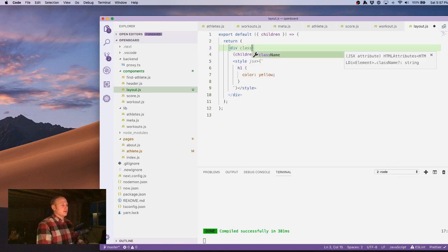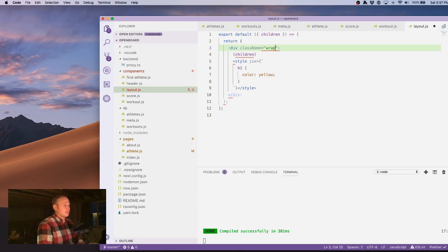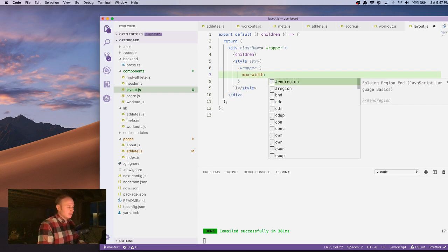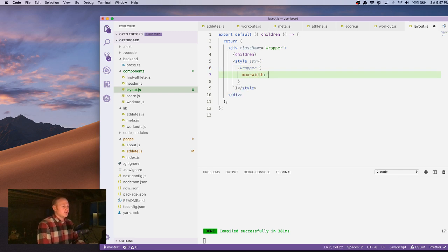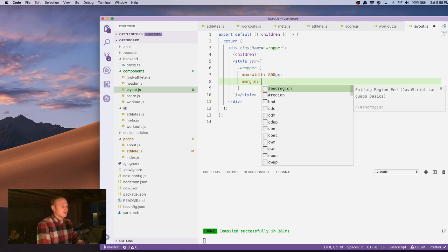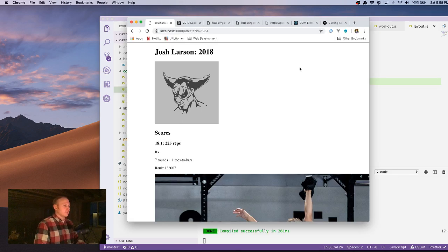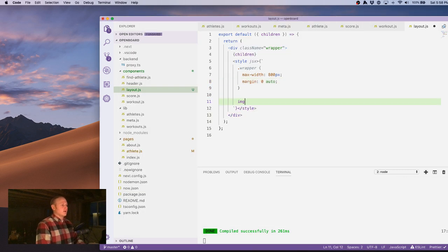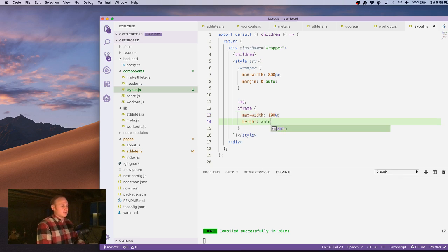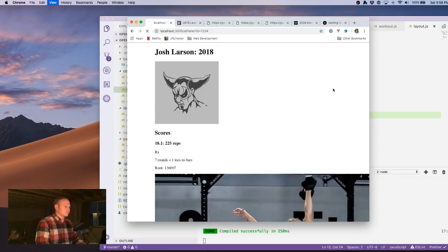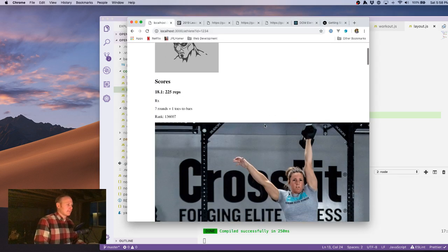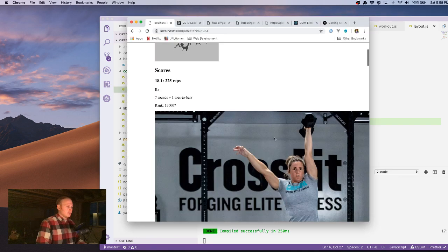I'm gonna put a class name of wrapper on this baby. Let's have some fun. We'll do wrapper, max width is like 1,000. Let's do like 800 pixels. Margin 0 auto. This is your standard center things. I'm always going to want images and iframes to be max width of 100% and height auto, because that will make them responsive. Why didn't that work?